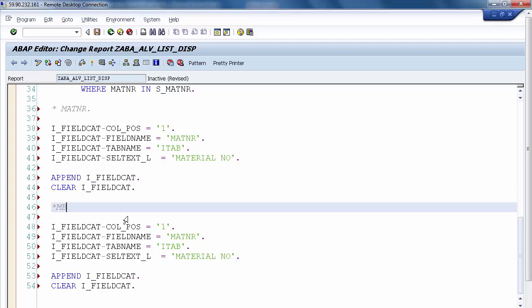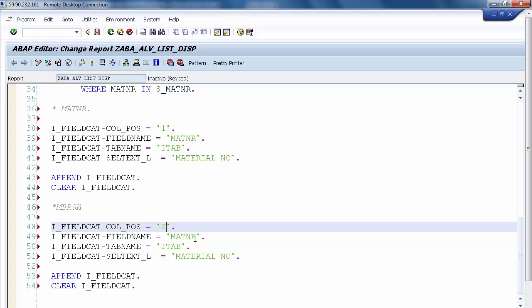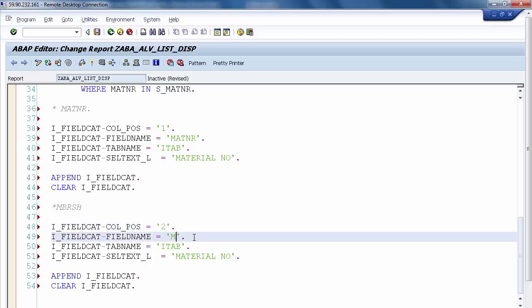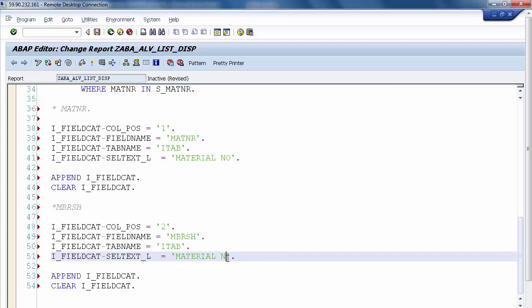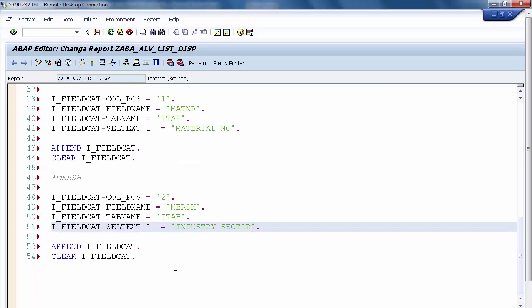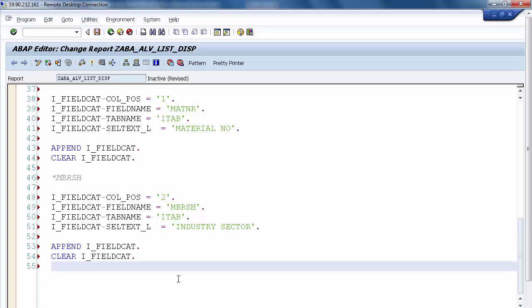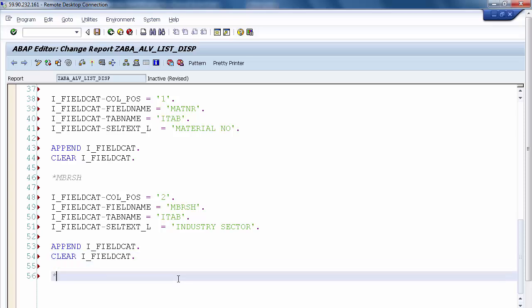Next, the second column is MBRSH. Let me comment this as the second property, MBRSH for the second column. I'm going to take this as column 2. Then the field name is MBRSH. ITAB is common. Then here you can provide the column heading, whichever column heading you want. In this selection text it is industry sector. Right, this is the second column.